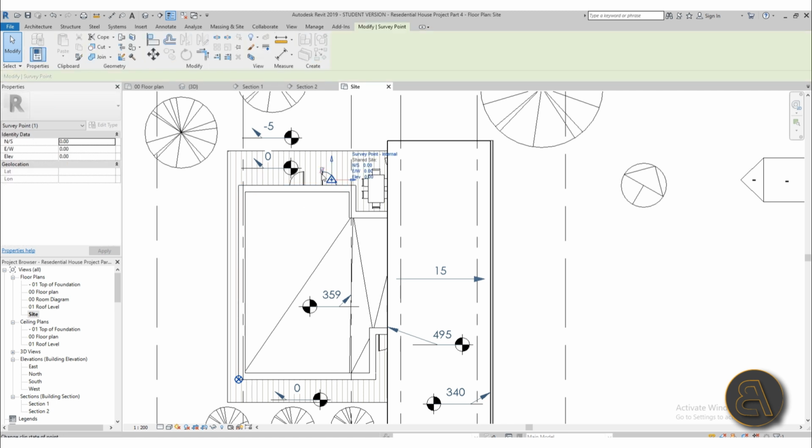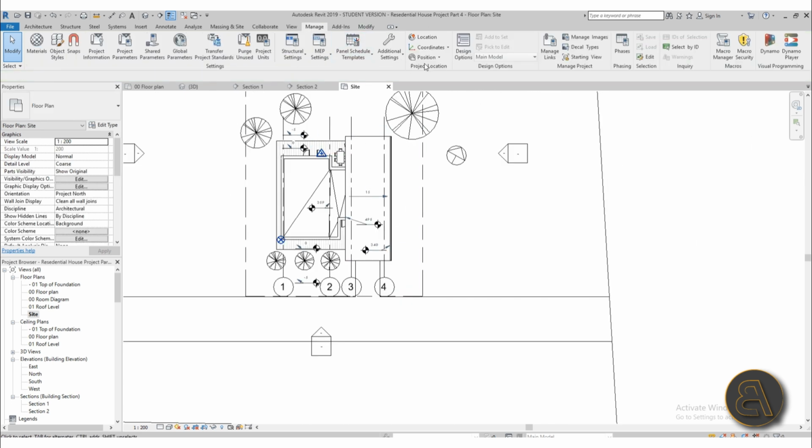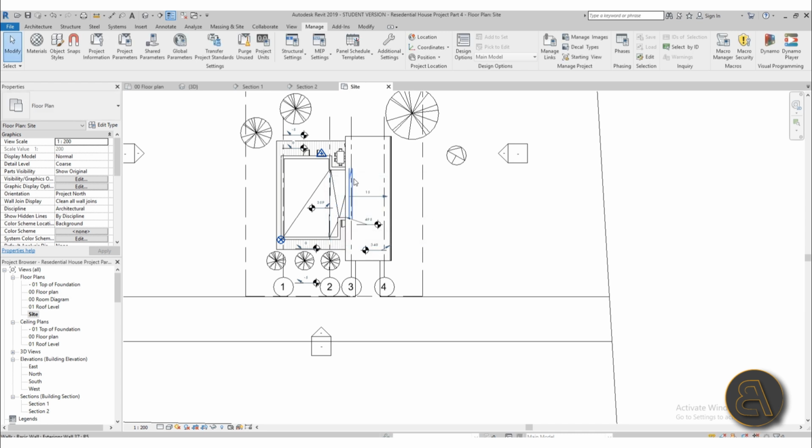So just make sure that you've changed the clip state, so you unclip it, and then go back to your Manage tab, go back to Position, Rotate True North. Okay, one more thing that we need to do is go here to Orientation and change it from Project North to True North. Hit Apply, and again, finally, should work now.